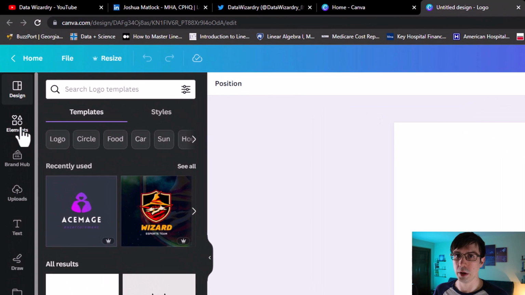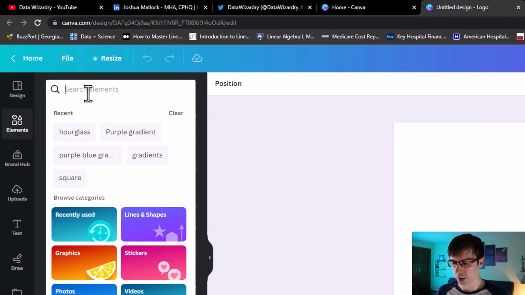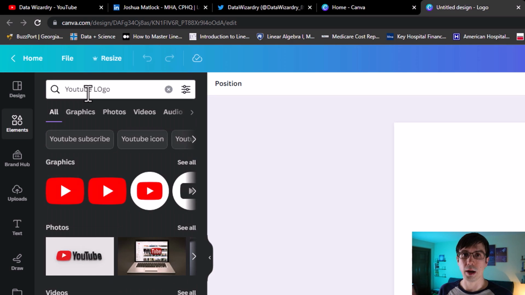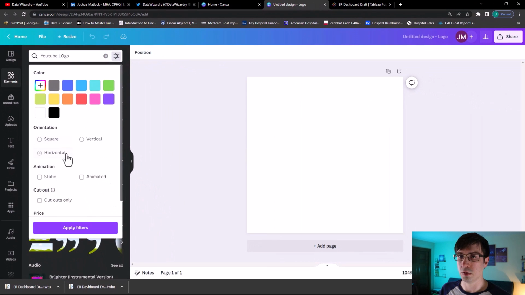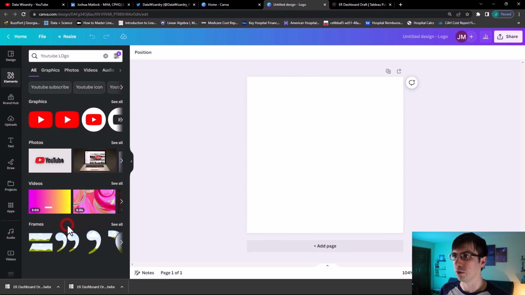And what I'm going to do is go to elements. I'm going to search the elements, and if I want to add in a YouTube logo, I'll just say YouTube logo. I'm going to add in that icon to the dashboard so that when people click on it, it will take them to my channel. So I'm going to pick something neutral, something like this. I'm going to make sure that what I have is free and not requiring this Pro edition, which costs like $15 a month. You can just get these things for free.